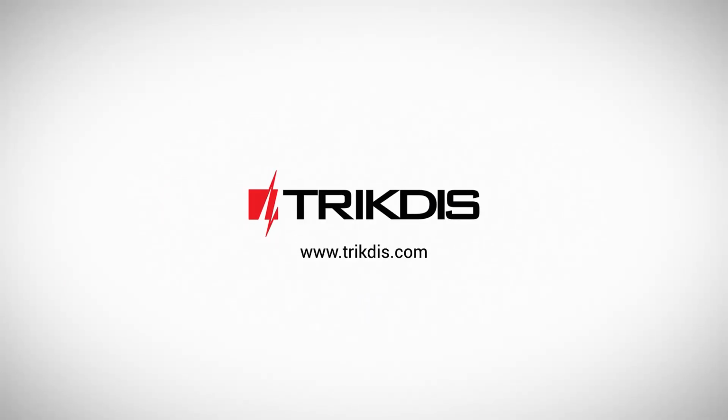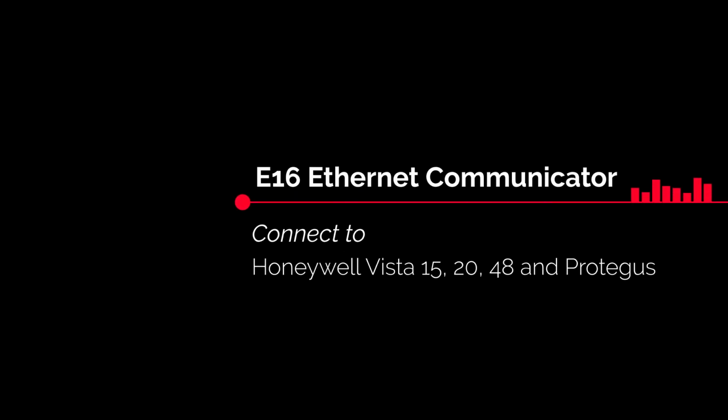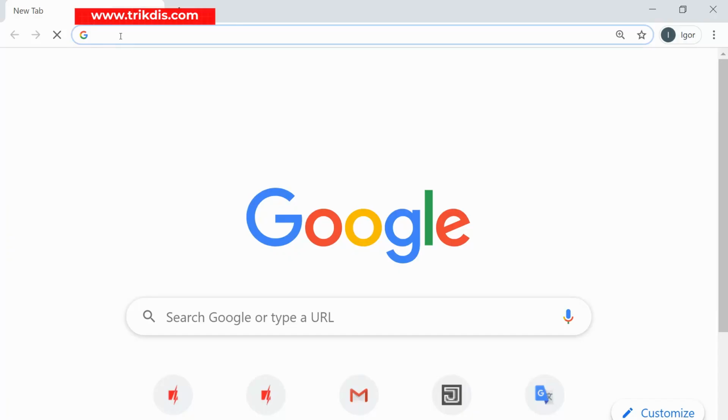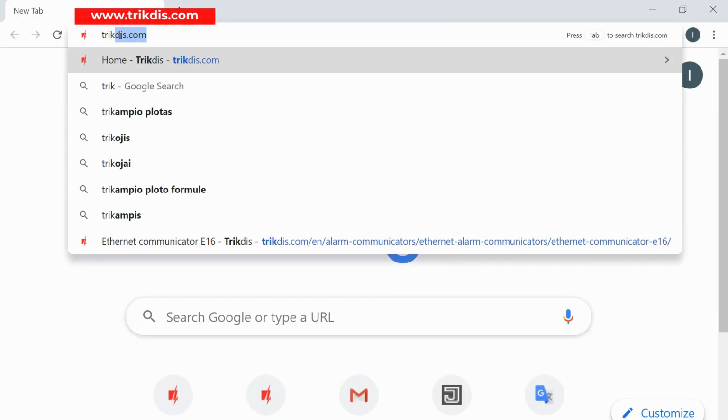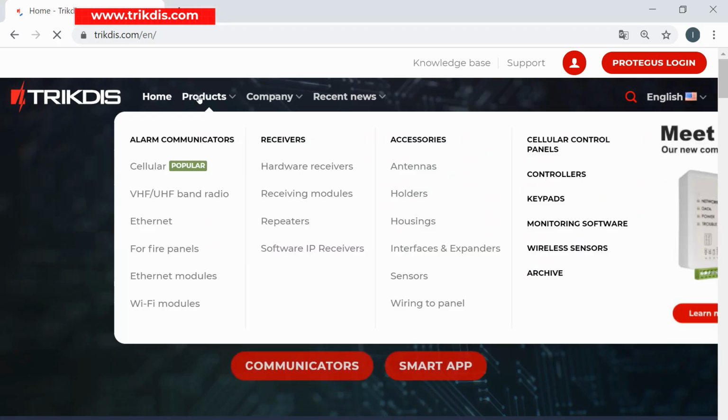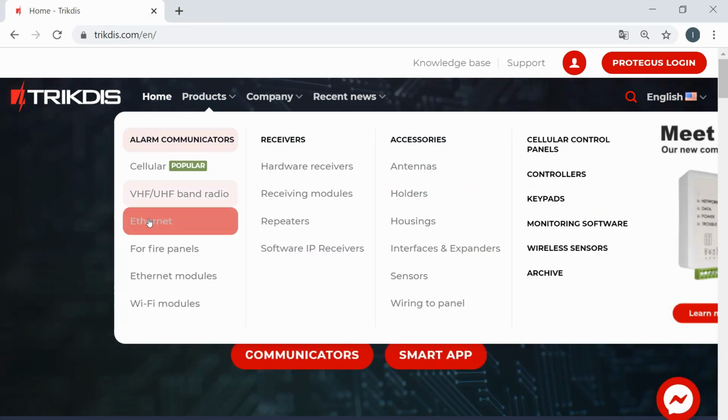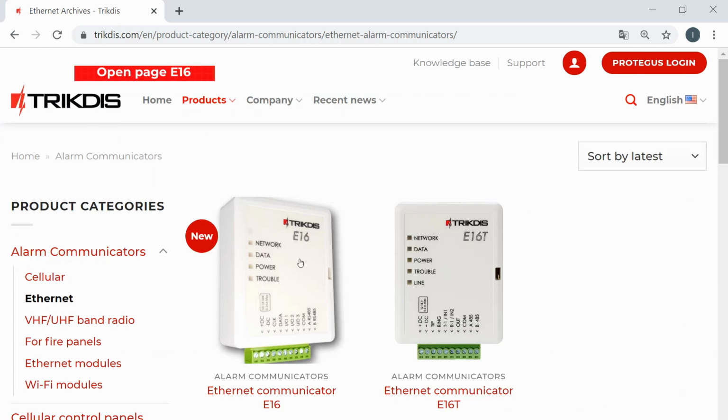This video will show you how to connect TRIKDIS Ethernet Communicator E16 to control panel Honeywell Vista 48 and to Protegus. Start your browser and open the webpage TRIKDIS.com. Click Products, Communicators Ethernet. Choose E16.